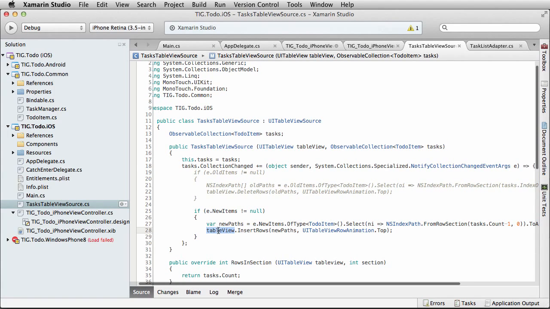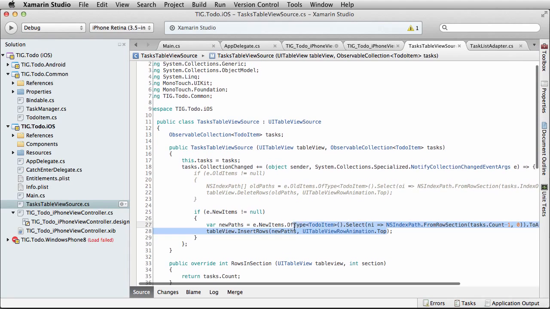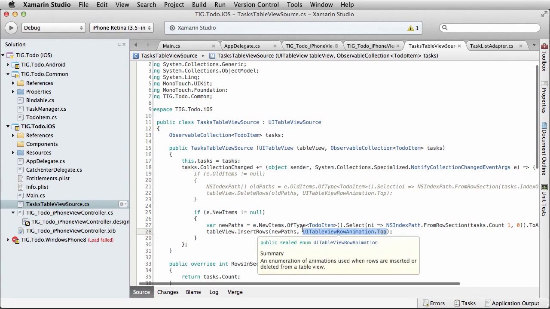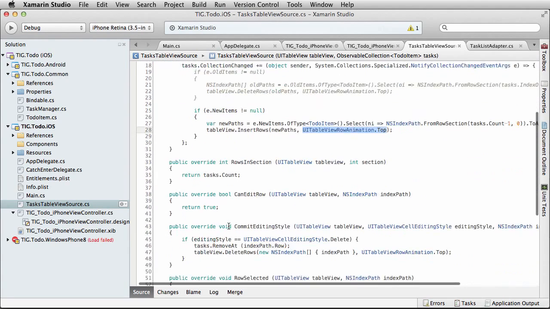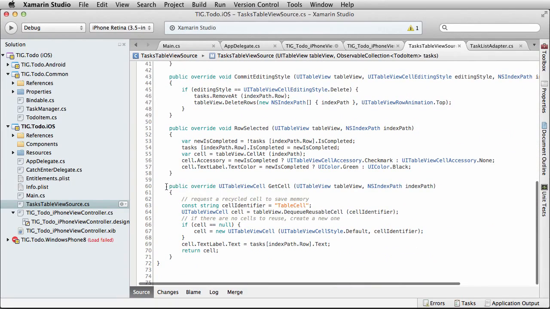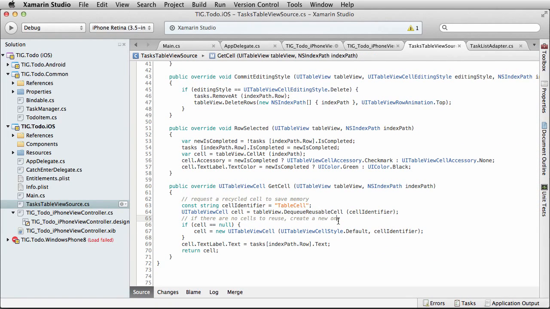And so we're going to the UI element and we're inserting rows. And this is where we can give the animation of what we want to do. And we're going to call insert. And when we call insert, there's this overridden method here. This is the second part of the two pieces that Xamarin collapses together. They collapse together the data source piece and the delegate for generating the UI.